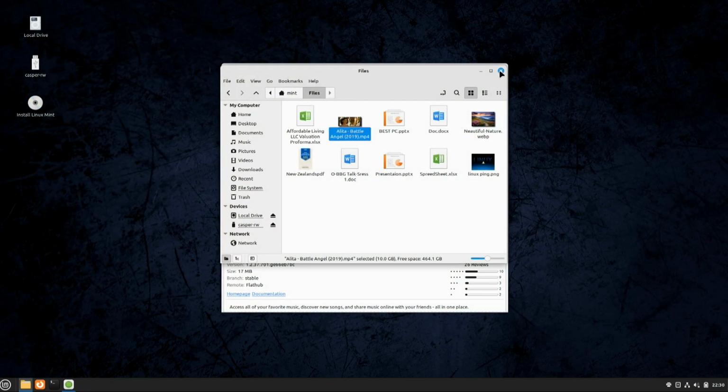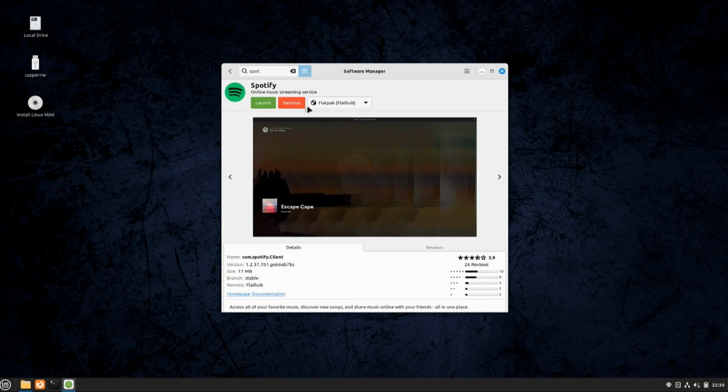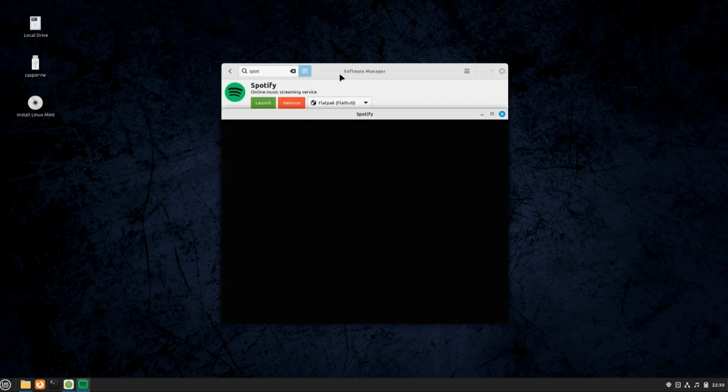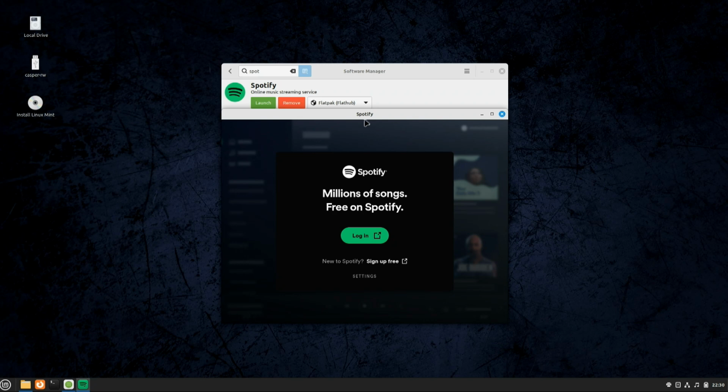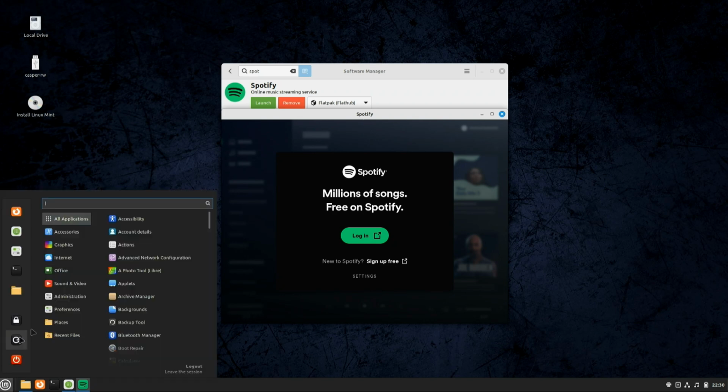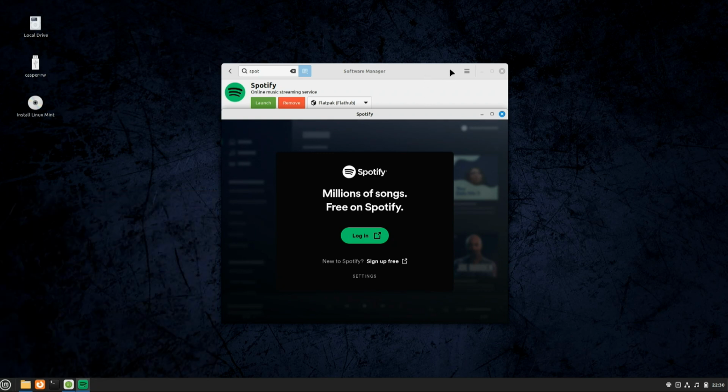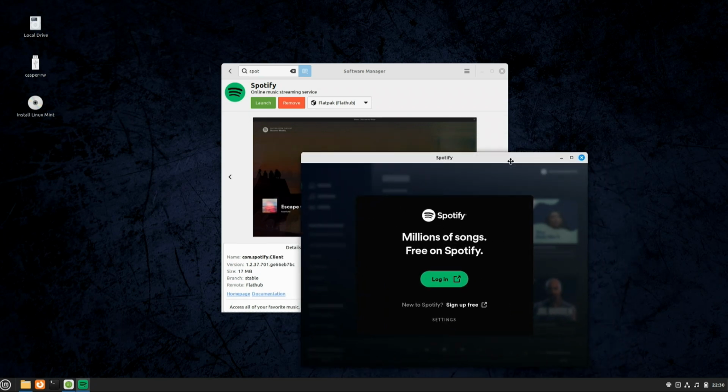But once you have Spotify installed, you just hit launch, and it'll launch Spotify. Now I'm not going to sign in or anything like that. It'll also be in your menu here under sound and video. Whoops, and there is Spotify right there. So it's very easy. And remember, my next video is going to be on the 3 distros that I think new beginners should use when coming to Linux. And you can see that it's super easy to install an application.